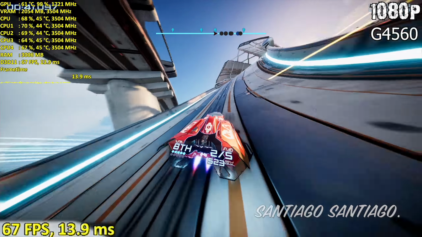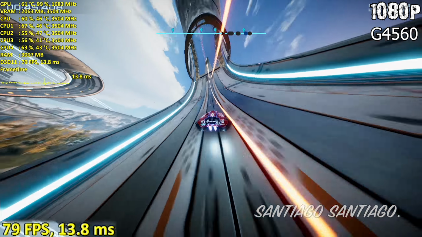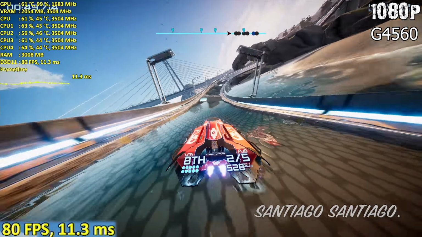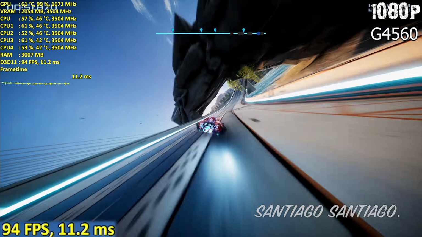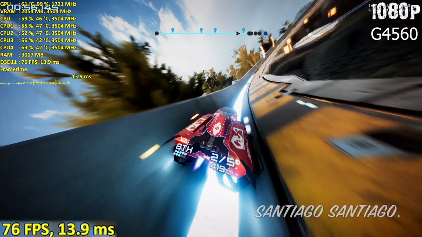So the first options I will lower are ambient occlusion, anti-aliasing, soft particles, bloom, all that kind of stuff. I'll leave shadows as the last option to lower. You won't notice much of a difference with shadows anyway, because you're going so fast that you're not actually paying much attention to them, which is a good thing here.